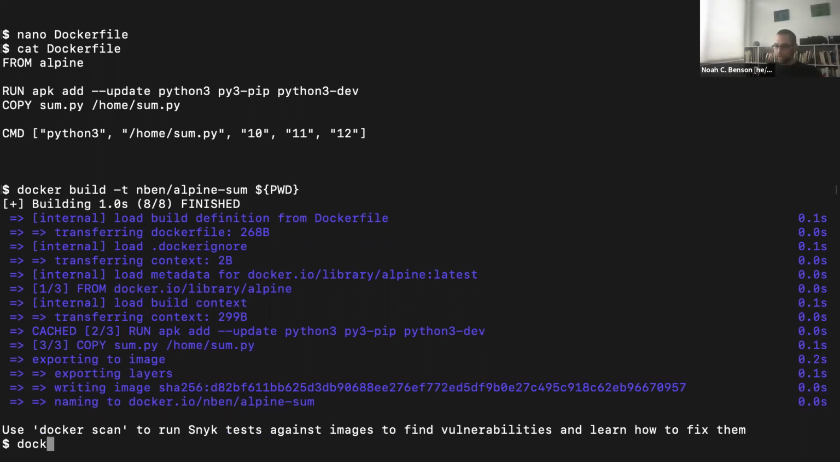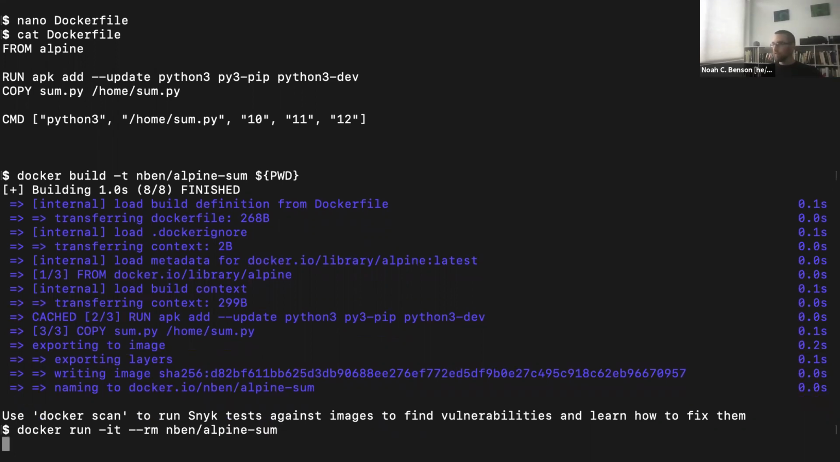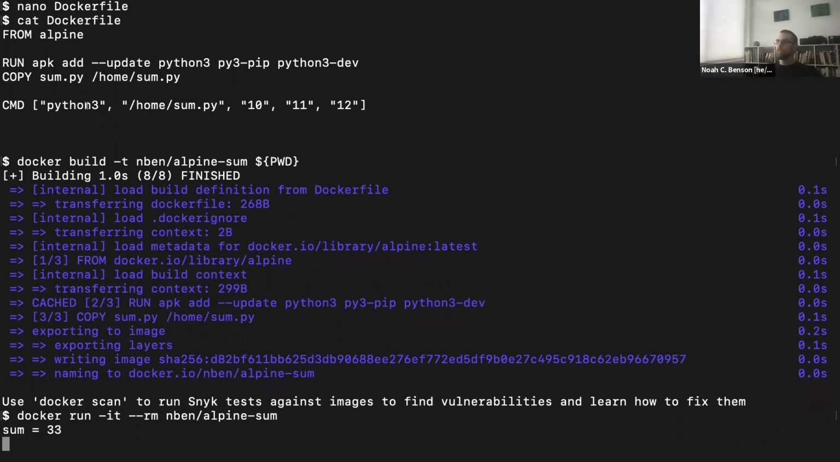Now we can go ahead and docker run -it --rm nben/alpine-sum, and hopefully it prints out a sum for us. Since we didn't give it a command, it will automatically run that python3 command.